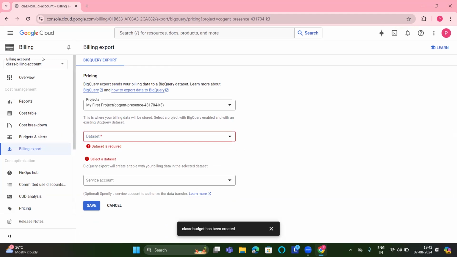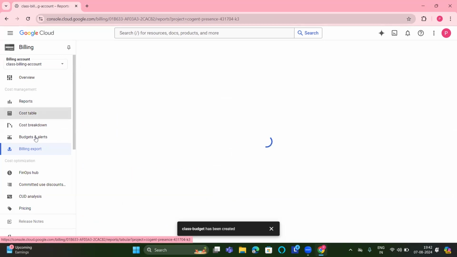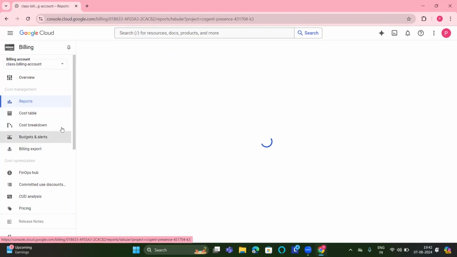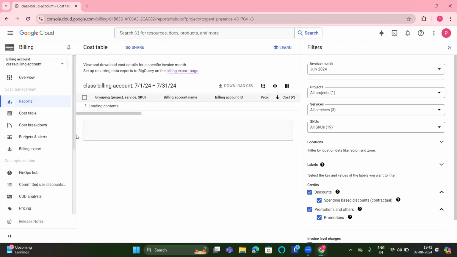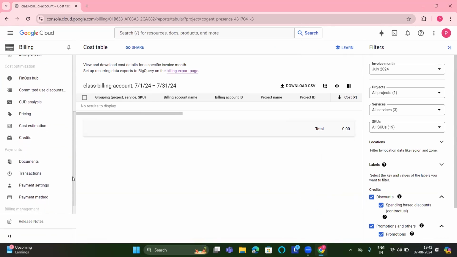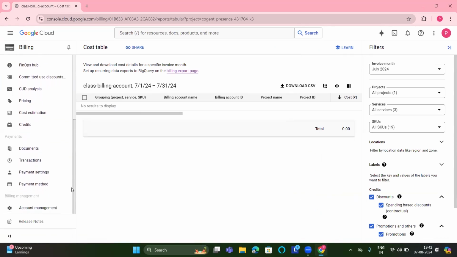Then what is the important thing here? Report, cost table, and budgets. These three things are very important here. Please set up the budget. That is the first mandatory requirement here. Just understand how to set up the budget. Then afterward, you'll get credits, cost automation, and all things.